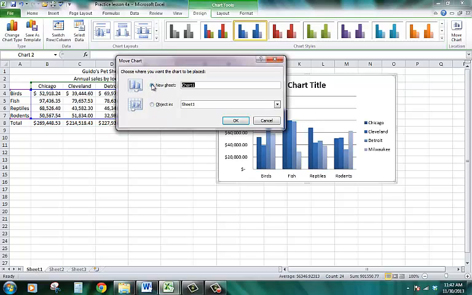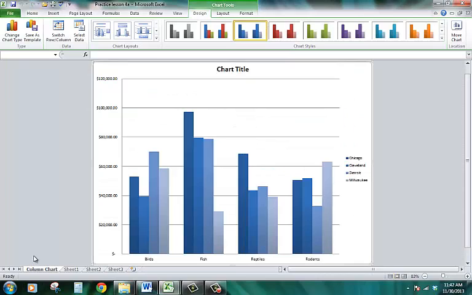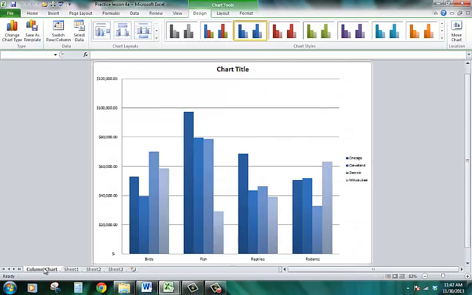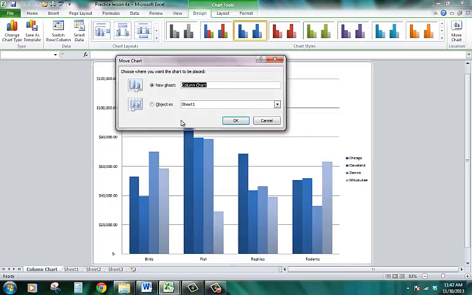But if we want, we can make this go into a new sheet, and maybe we want to name that sheet column chart. And when we click OK, down here at the bottom, notice we have our column chart, which now has an entire sheet for our chart to stay in. And when we click on sheet 1, there's our data. So again, it just depends on what you're trying to display, how much room you have, and what you want to do with it. I'm going to go ahead and move this back as an object in sheet 1.